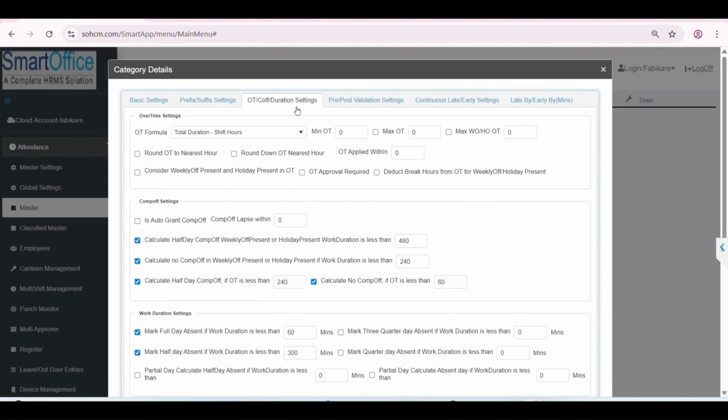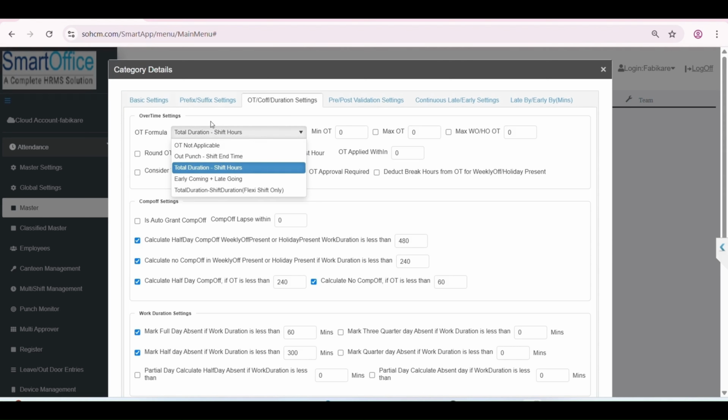In overtime, Compoff or duration setting, according to the formula you can define the overtime formula, and you can also define minimum maximum overtime, and also you can set the round down and round off OT. Here there is an option, consider weekly off present and holiday present in OT. If you enable this option, then you cannot grant or apply for the Compoff applications. You can use only one rule, that is Compoff or overtime, for weekly offs.